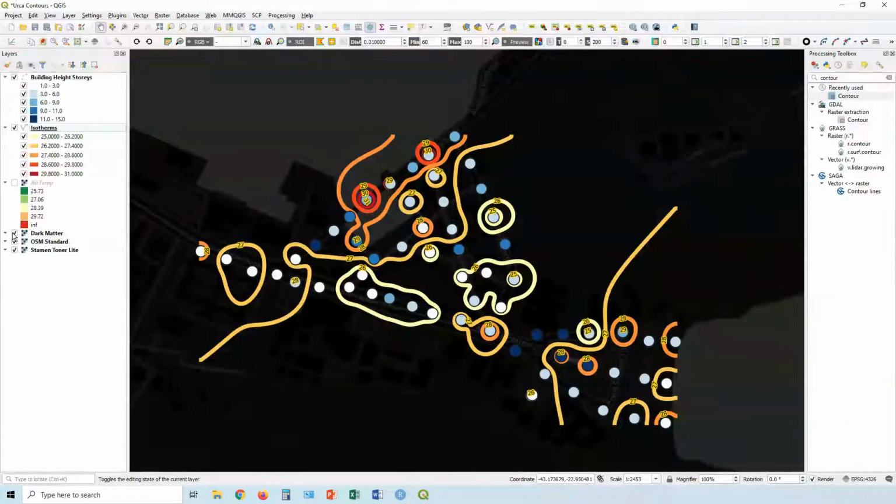And there you go. Add isolines or isotherms to your map, a really effective visualization tool.